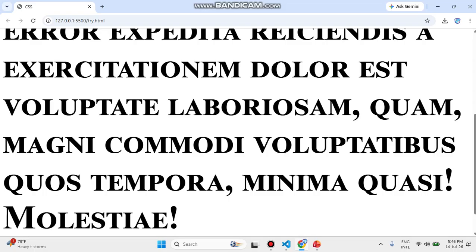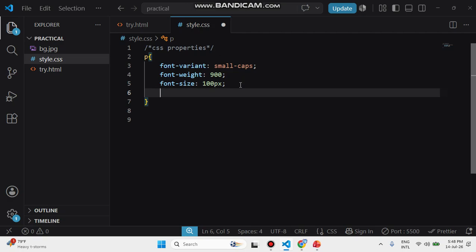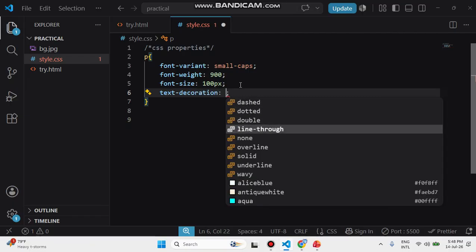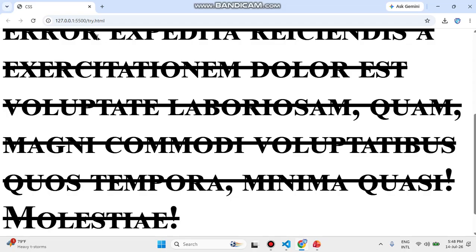Now after font size, we have scratch also. Scratch means you want to strike through the text, or you don't want that text to exist anymore. That also you can do using one property. That property name is text decoration. I can write text decoration and I want line-through. Control S to save, and you can check in your output it's a scratched word.